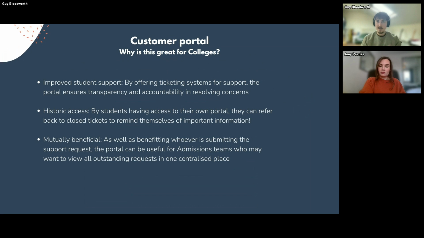And finally, as I've sort of alluded to, it's a mutually beneficial feature. Whoever is submitting the support request finds benefit from it. The admissions teams or whoever it may be that's reviewing these queries can also find benefit from it. And you can see it all in one centralized place. So that is customer portal. Like I said, I think it's just once you've got tickets set up and you've got all these different pieces set up, really nice to implement this.